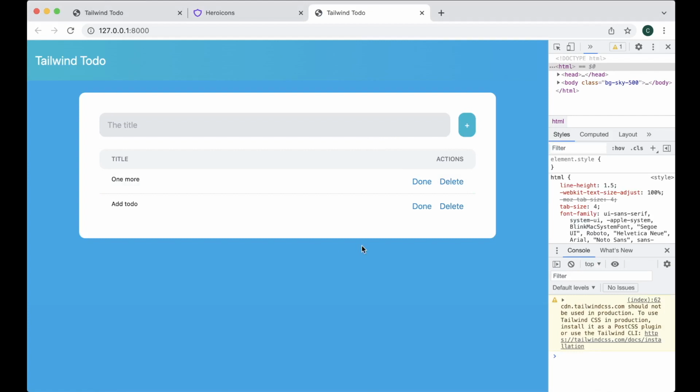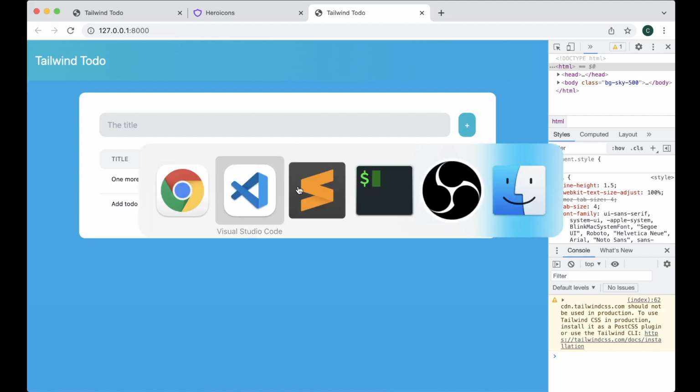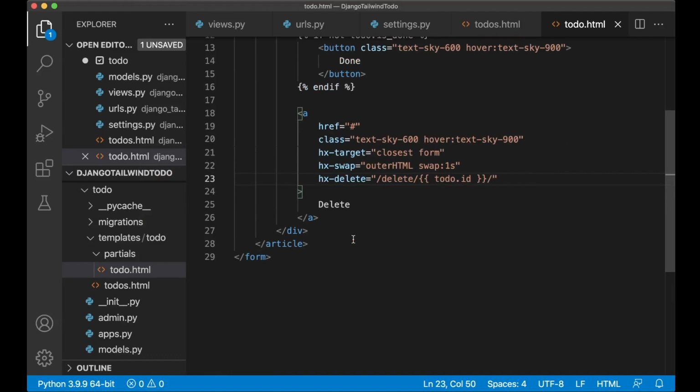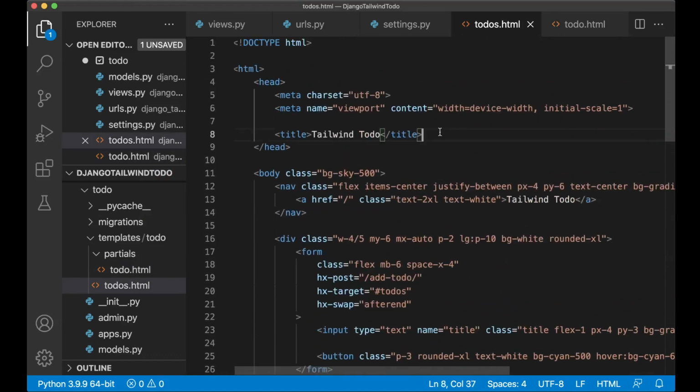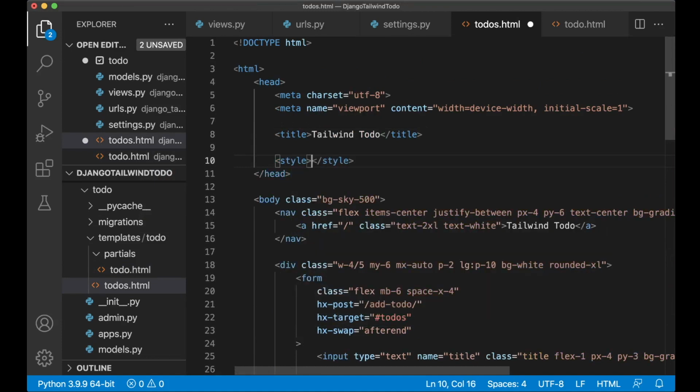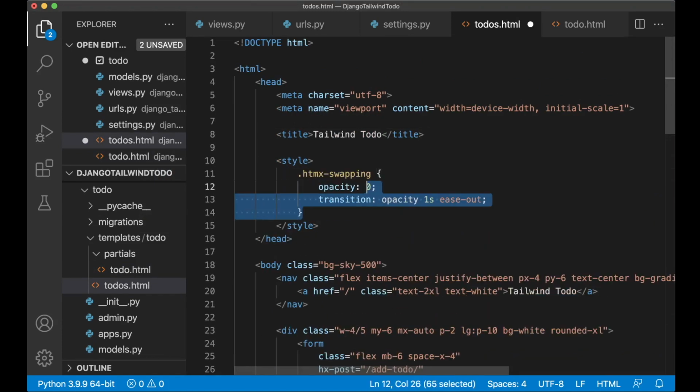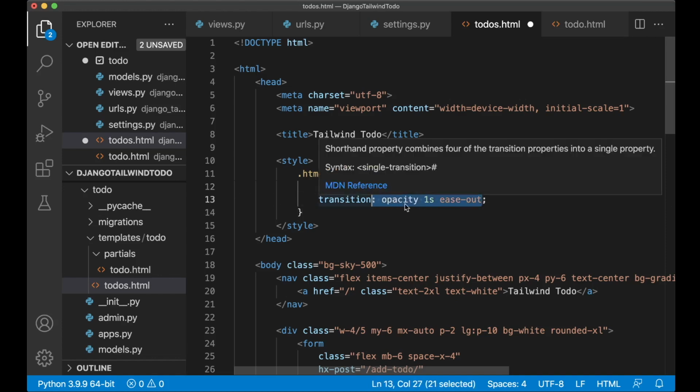Great. So the last thing I then want to add now is a little confirmation and also an animation when this deletes. We can begin with the styling for the animation. Just add this up here. Style. And this class htmx-swapping is added by htmx automatically. We just want to set it to opacity 0 and that it takes 1 second.